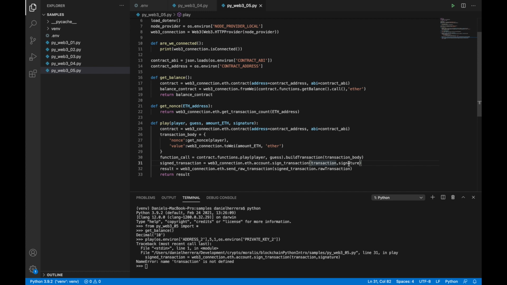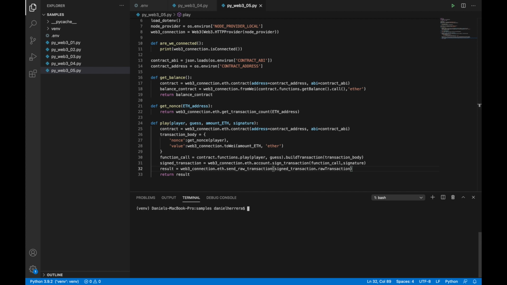Yeah. So the error here: I'm calling it transaction, but it's not transaction. What we're sending here is function call. So that's it. Let's save, and we will have to exit again. And let's clear our screen. Let's do it again, Python. Let's import. And let's call again with the same parameters that we have. Play address 2, private key 2, 5 is the guess number, and paying 1 ETH.